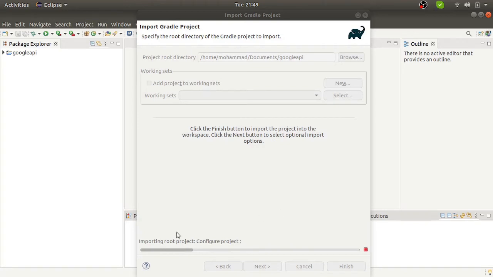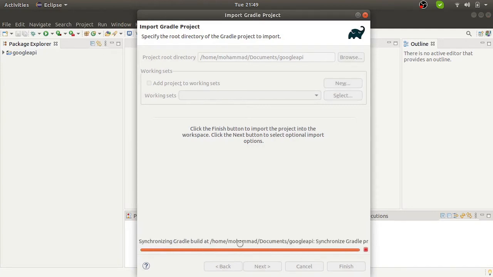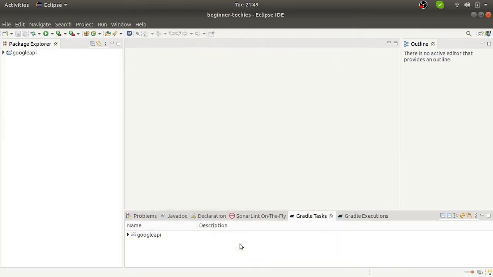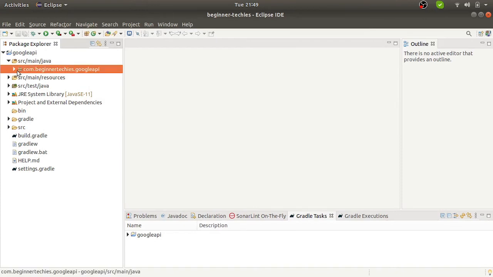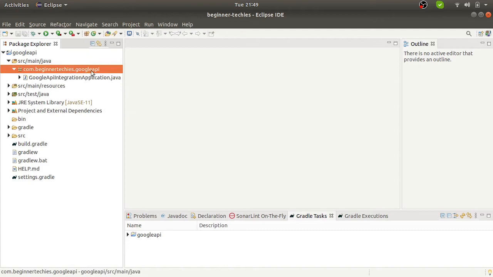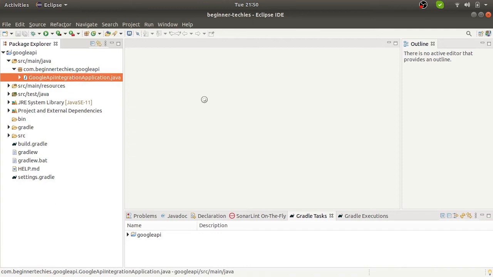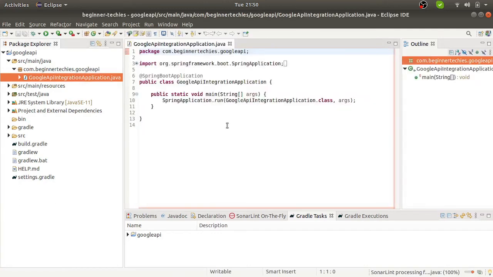Importing now. Importing root project. Configure project. Right. So now the import is done, and if you see, here we have these classes. The package is com.beginner-techies.google.api, and the class name is Google API Integration Application. Let's run this application.